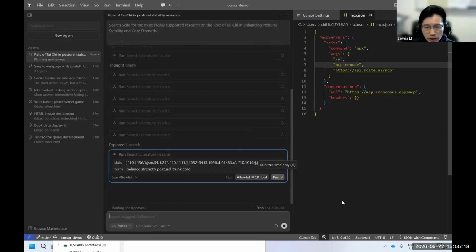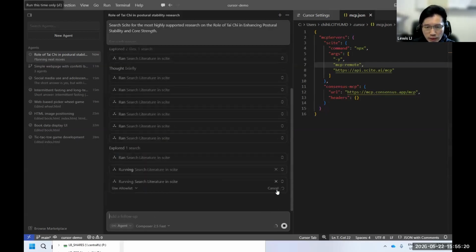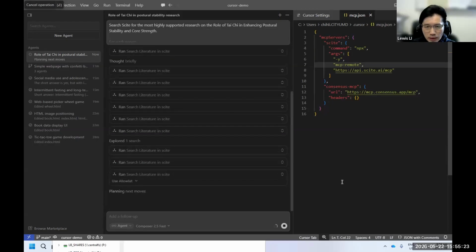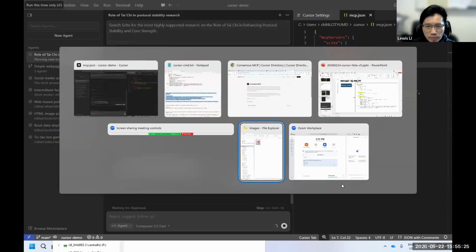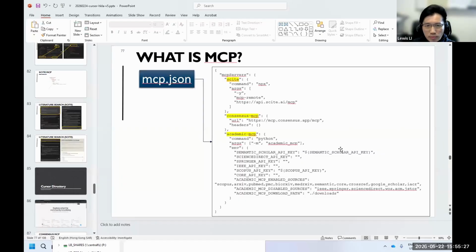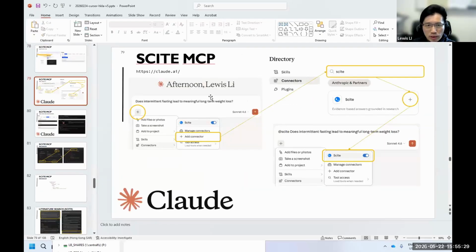I have already put this in the PowerPoint, like this one. If you use Claude, then you can add the connector from the chatbot, and then search Scite and turn it on. Turn it on, and then it can be used to search Scite for research papers. Okay, this is an example.